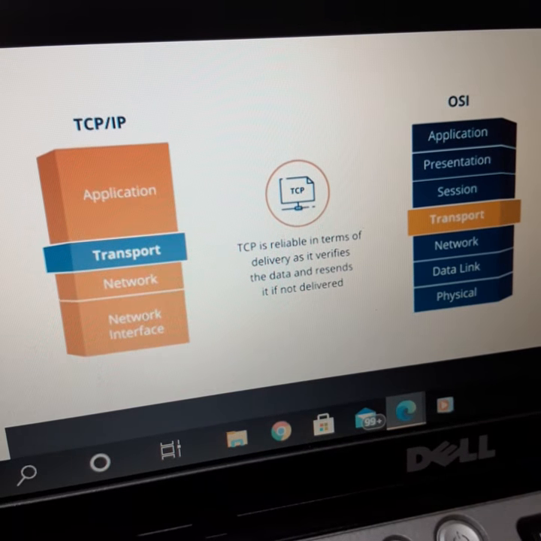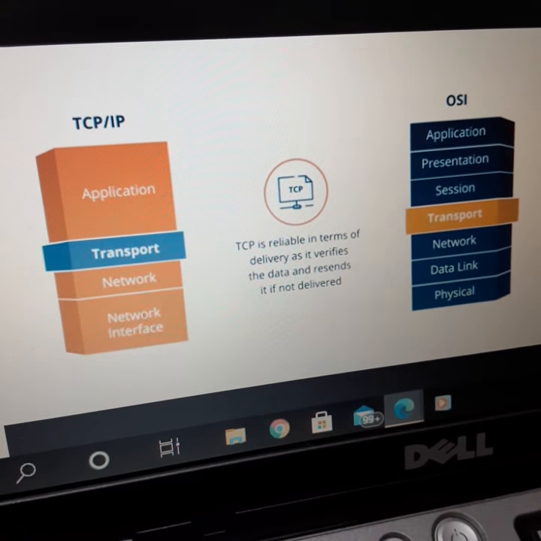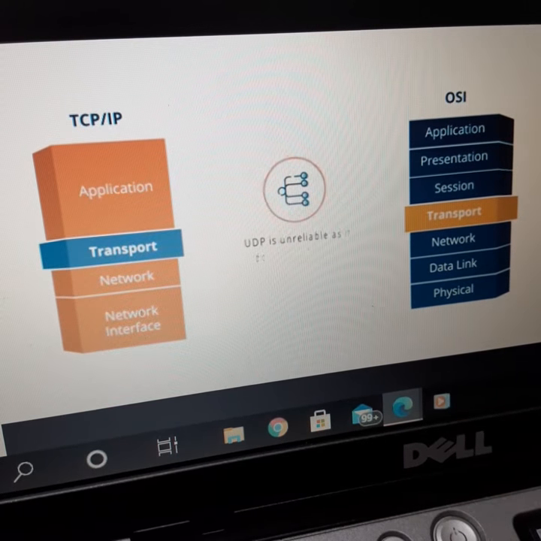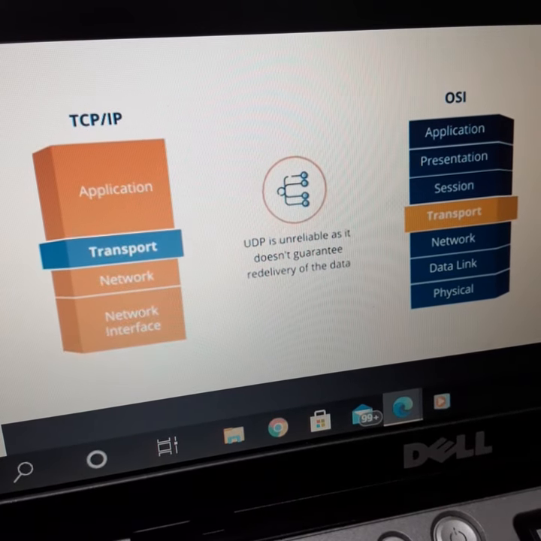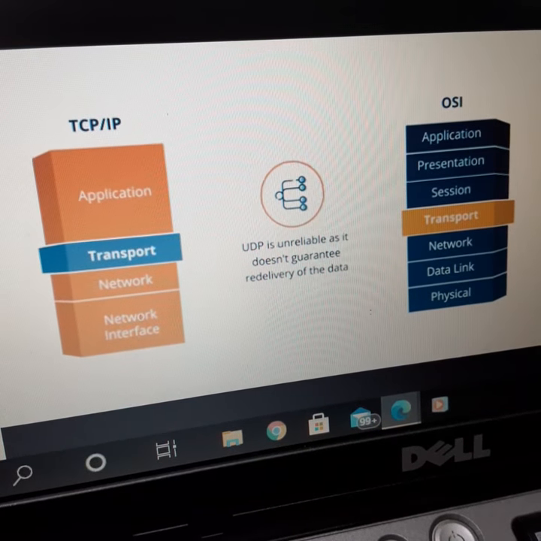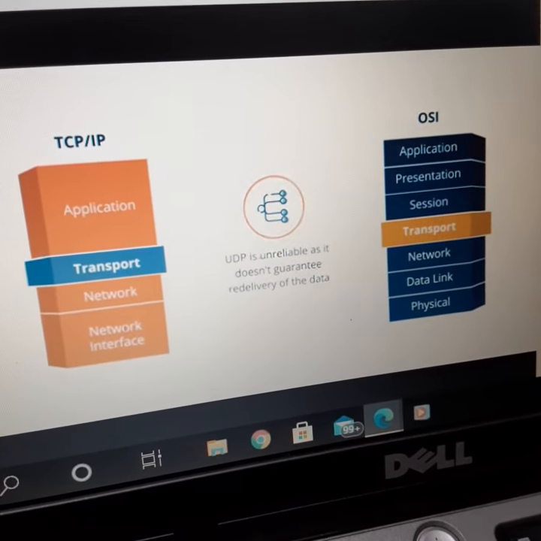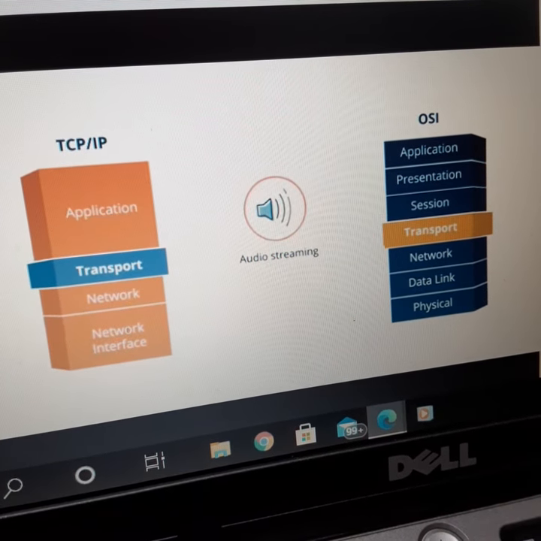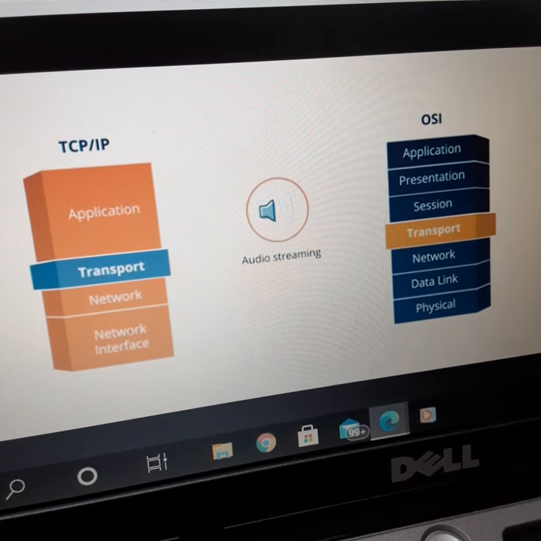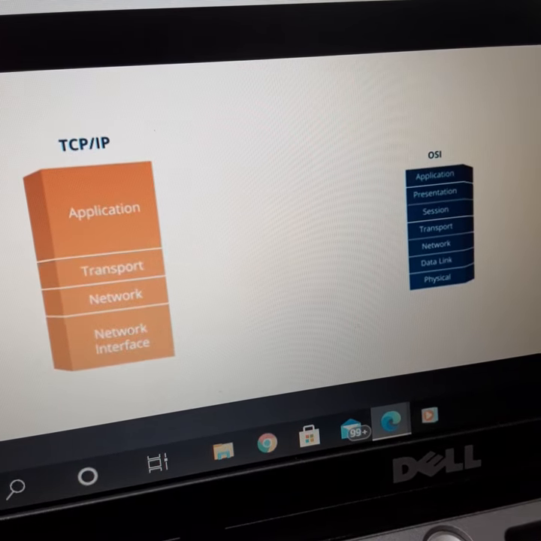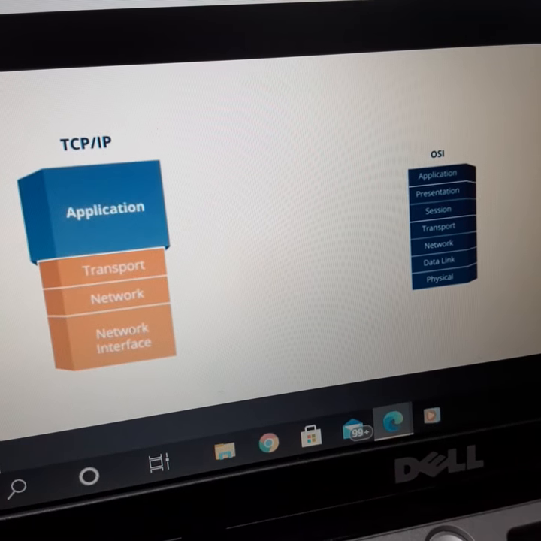TCP is quite reliable in terms of delivery, as it verifies the data and resends it if not delivered. UDP, on the other hand, is unreliable to the extent that it doesn't guarantee redelivery of the data. It is therefore preferred in audio streaming, where retransmitting of any lost audio after a few seconds would anyway ruin the overall experience. Fourth in the TCP model is the application layer.